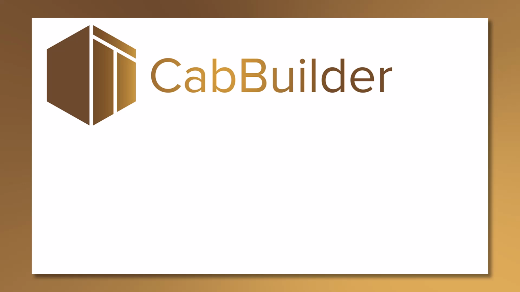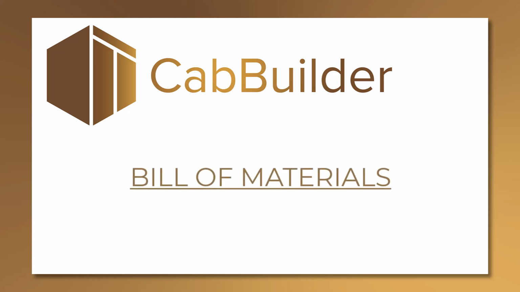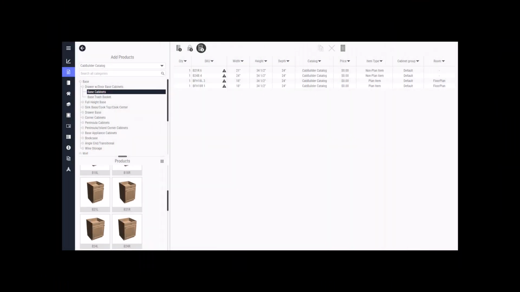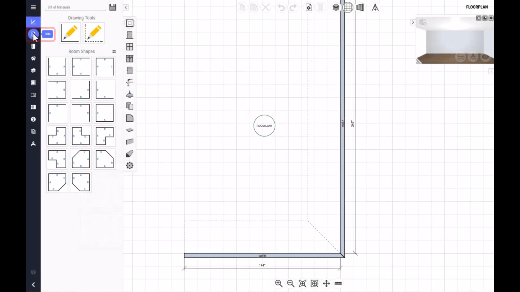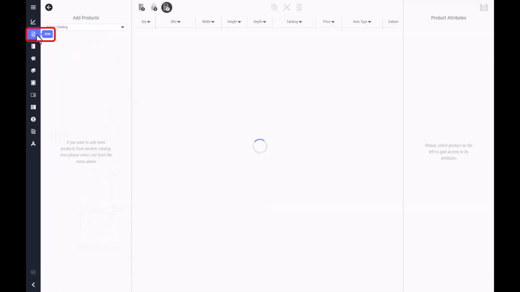In this video, we will be going over the Bill of Materials module. The Bill of Materials, or BOM for short, is the section within CAD Builder that stores all of your cabinet's information, including their sizing, price, and description. It also allows you the opportunity to drag in non-planned items, yet still include those cabinets and other related items within the BOM. Let's start by going over some of the controls within the BOM.